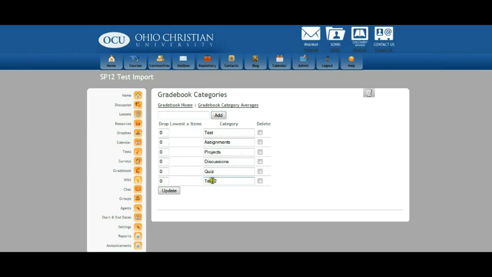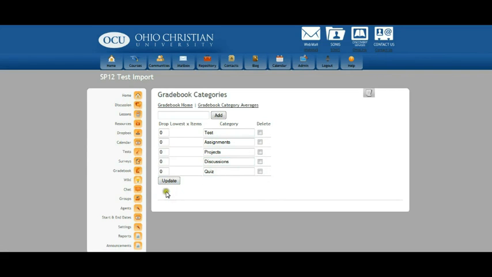Now, for instance, if I don't need Test 2 any longer, just mark the delete box right here and click Update, and it'll go away. So that's setting up categories. Pretty simple stuff. Again, click in the text box here, add whatever category you'd like to add. Click Add, and that's done. To get back to the gradebook, you can go to Gradebook right here, or you can also hit Gradebook Home.